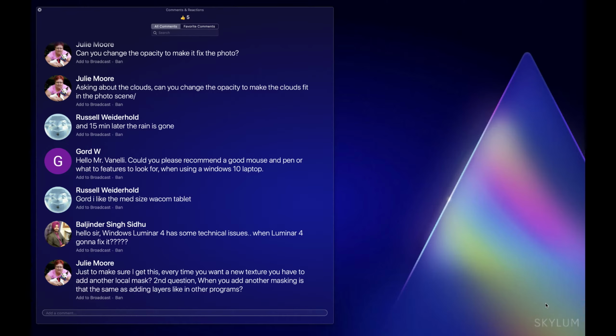All right, for Julie, every time you want a new texture, you have to add another local mask. Do you have another mask is the same as adding layers like in other programs? So we're not going to say layers because it's like Kleenex versus tissues. We know it's the same. Kleenex and tissues, you're like, oh, it's the same thing.